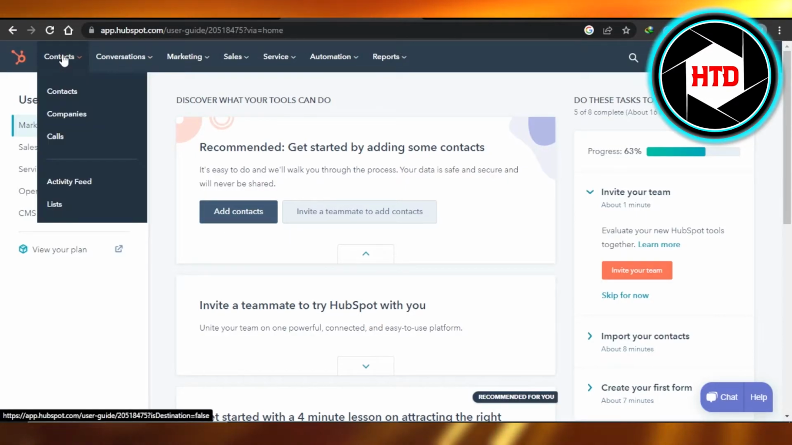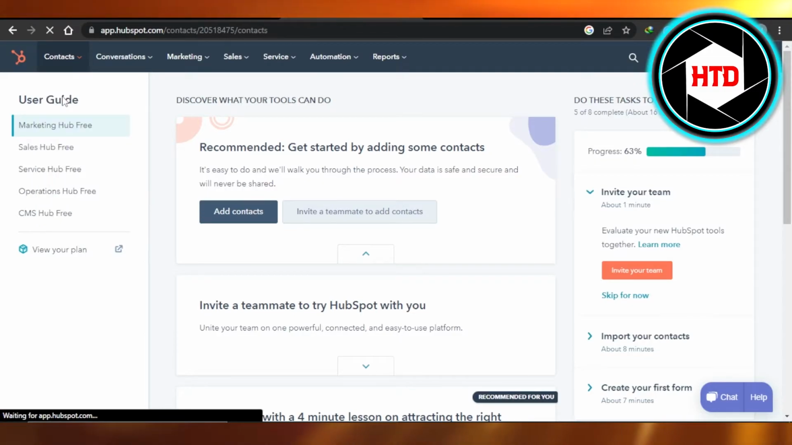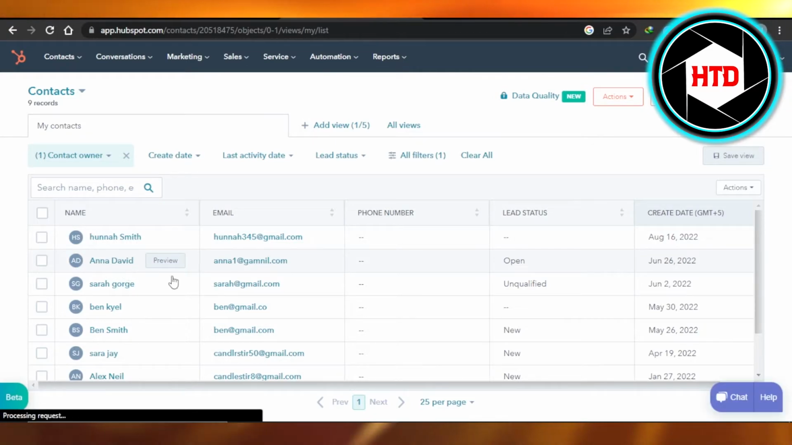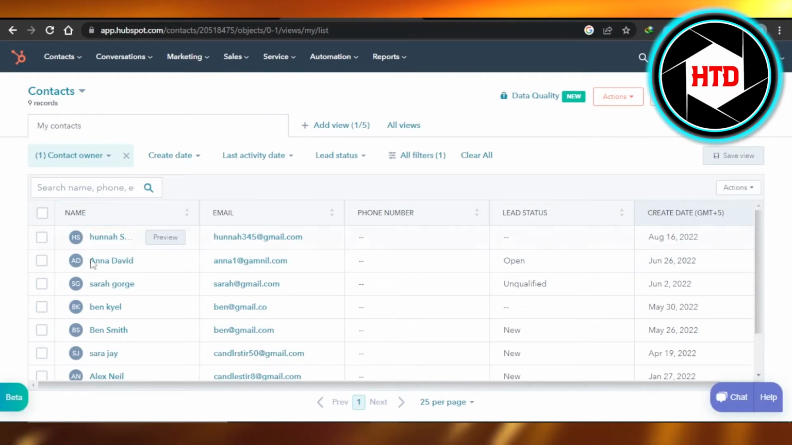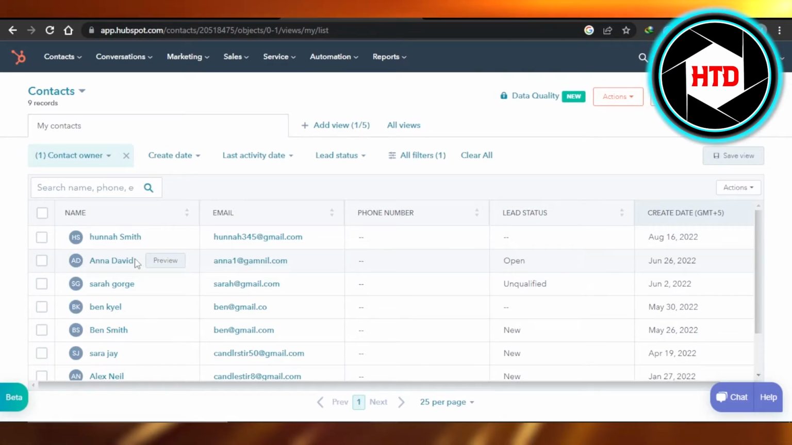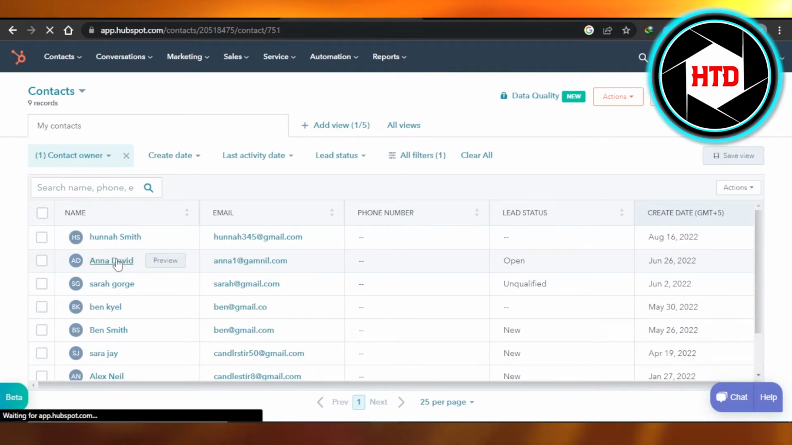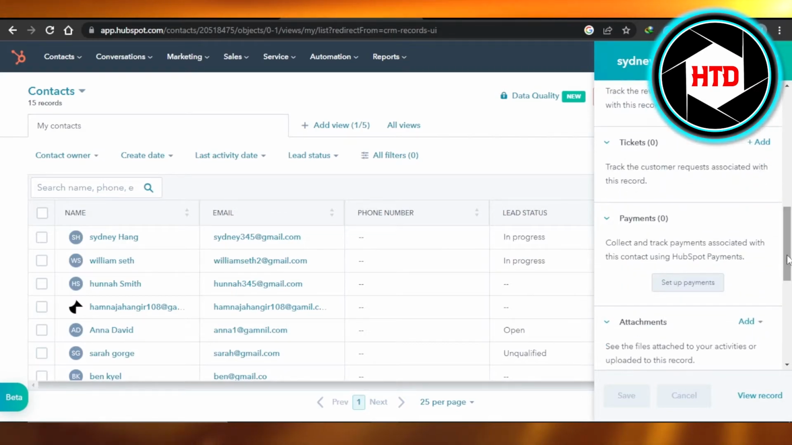What you guys need to do is go to the contact so that we can open up our contact list. Once you are here, you have to open up the contact which you want to subscribe, or the contact you want to resubscribe. So you will just open it up. Here you can see we have different options.